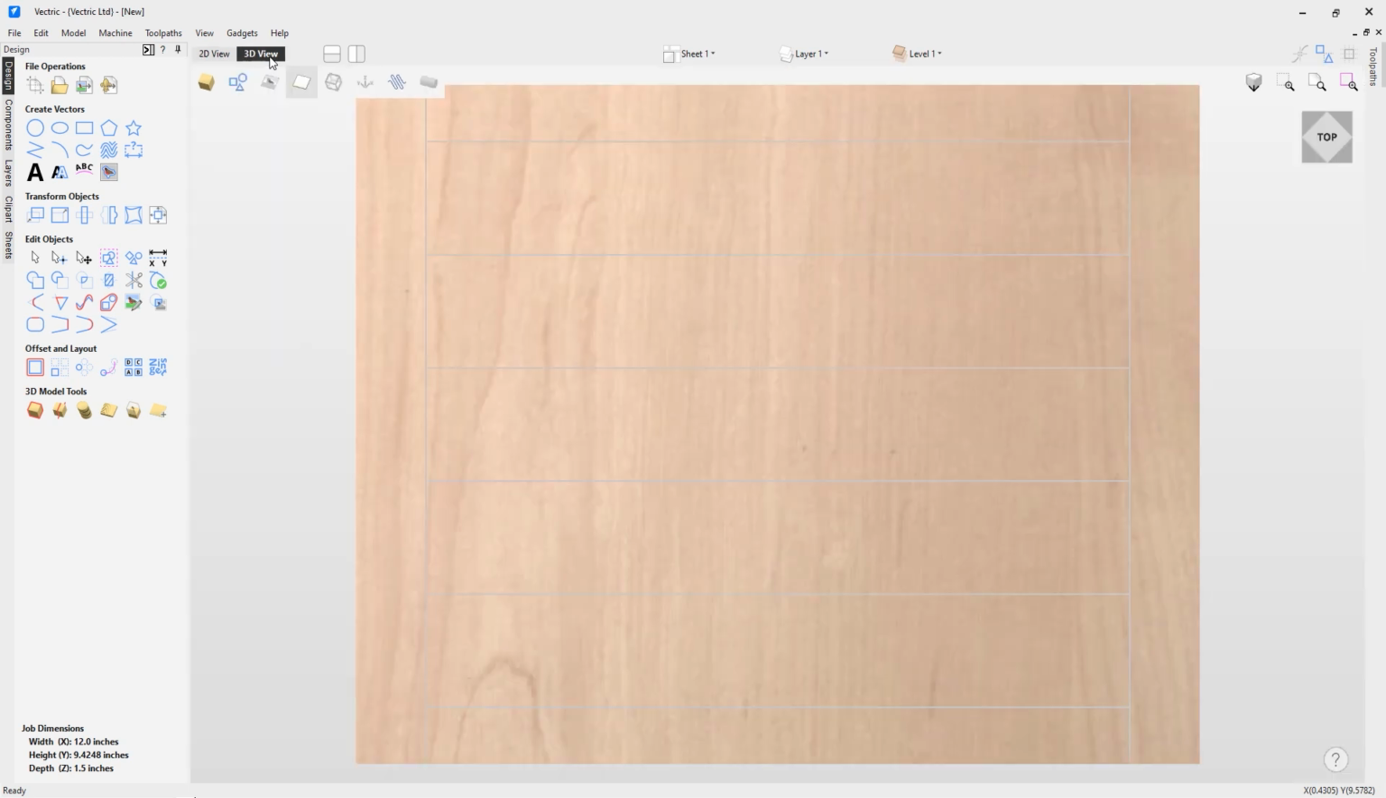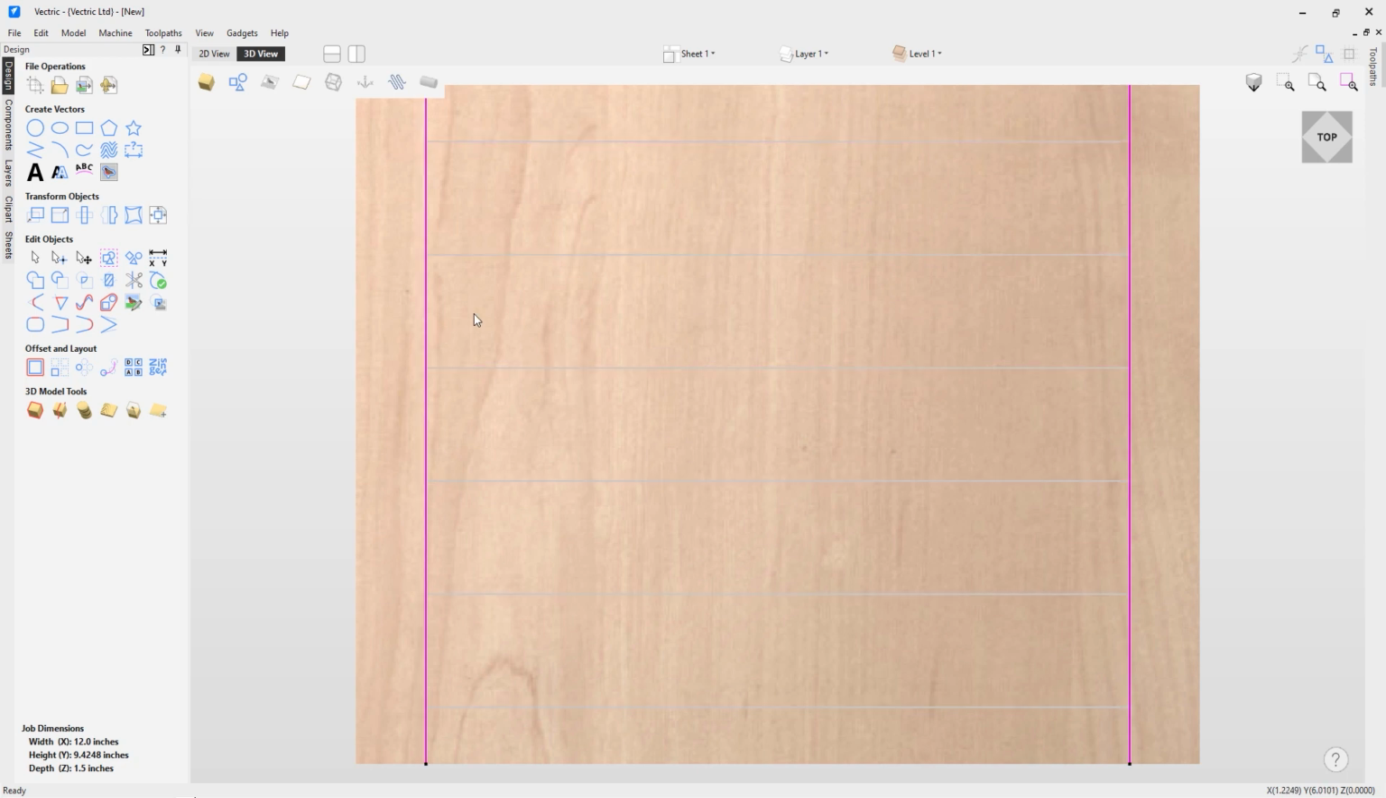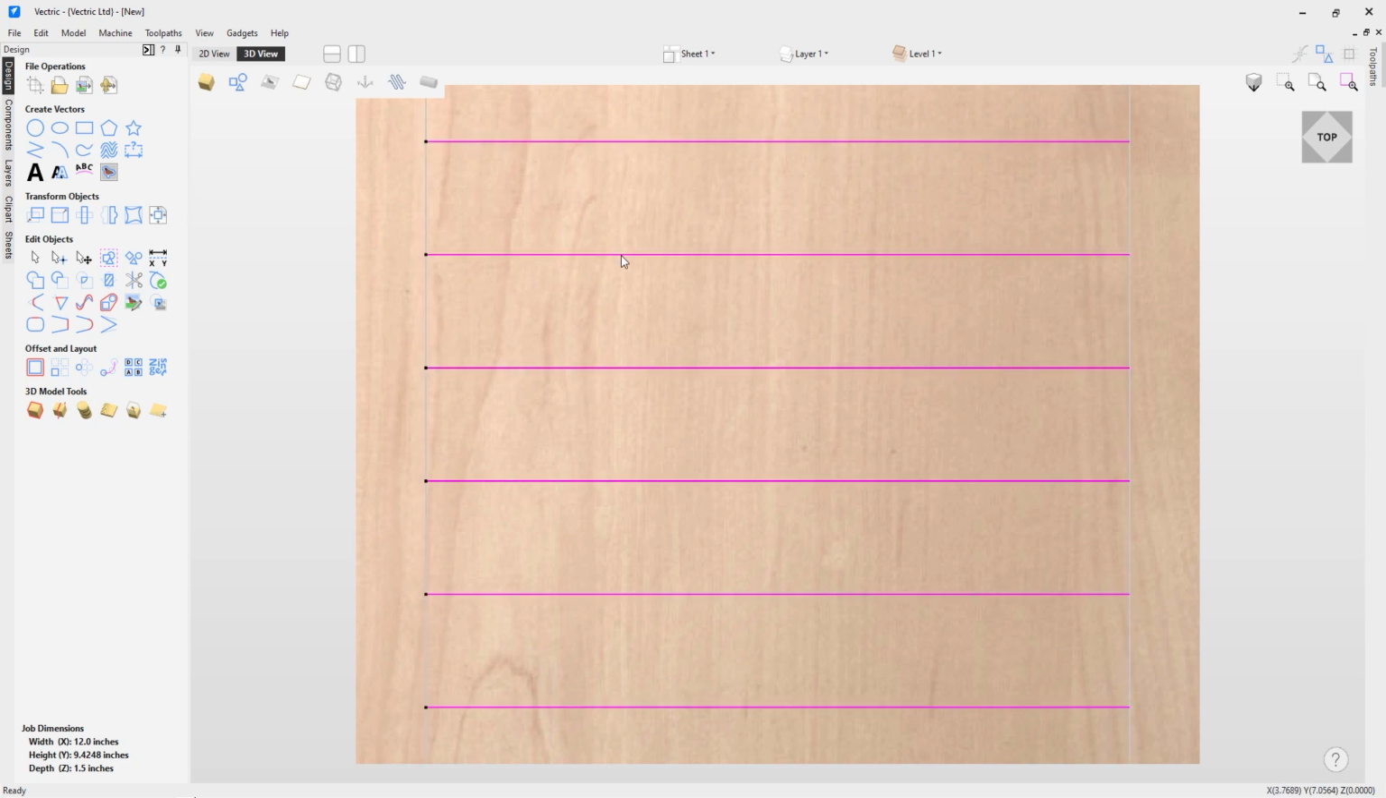So let's switch over to the 3D view and have a look at our vectors. Now you can see here our vectors have been produced for our flutes. And if I click on these, these are our coves. Now, a key thing to remember here as a benefit over drawing these manually, which you could of course do, is that the fluting gadget has taken into account that this is a wrapped rotary job. So what it's done is it's created the vectors in such a way that, as you see at the top and the bottom, you effectively have half a flute.